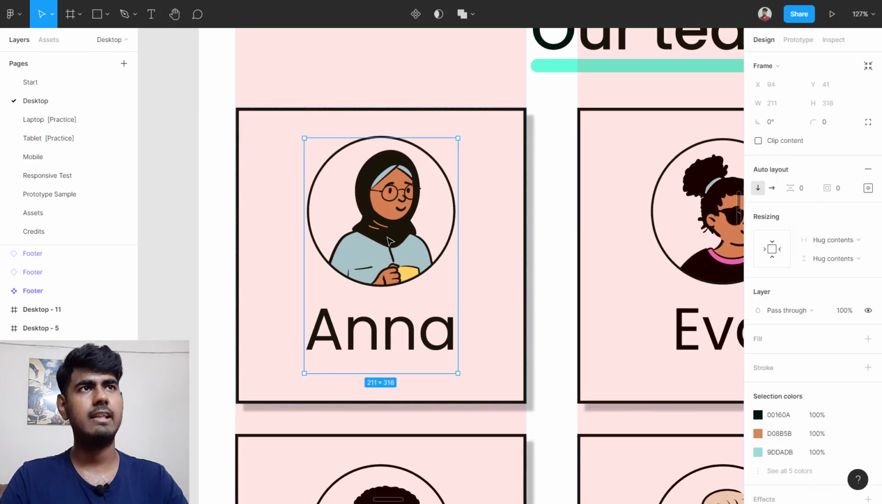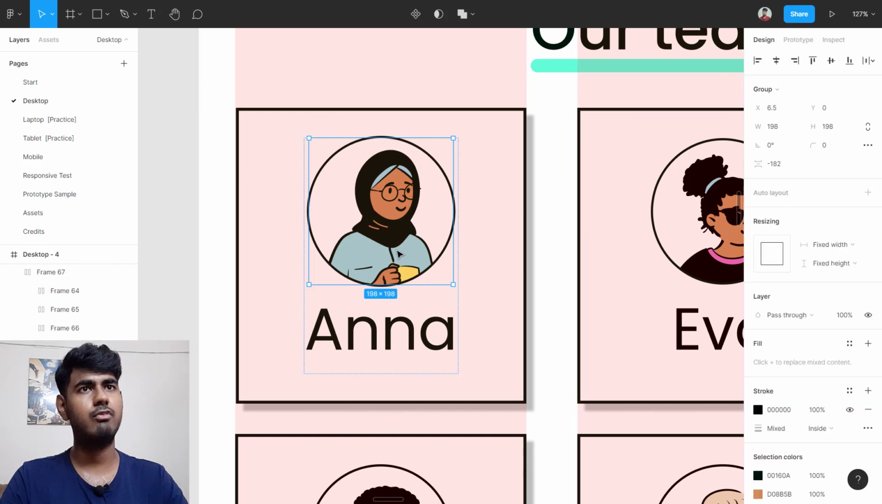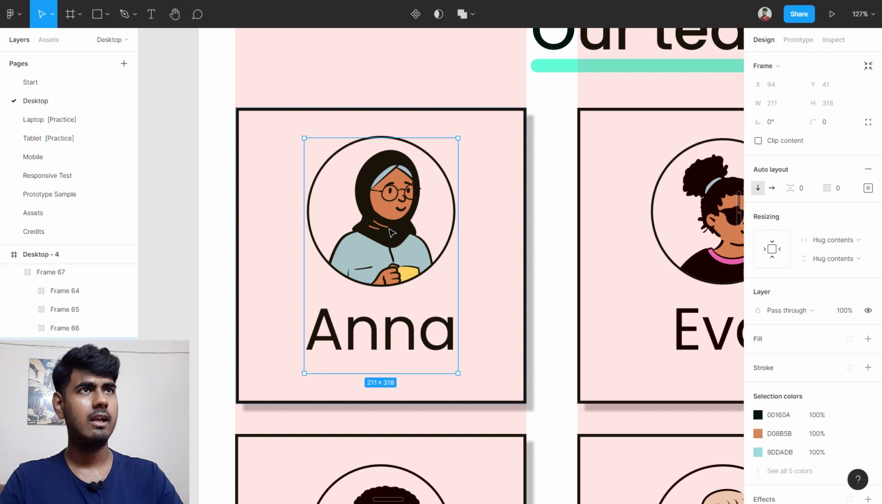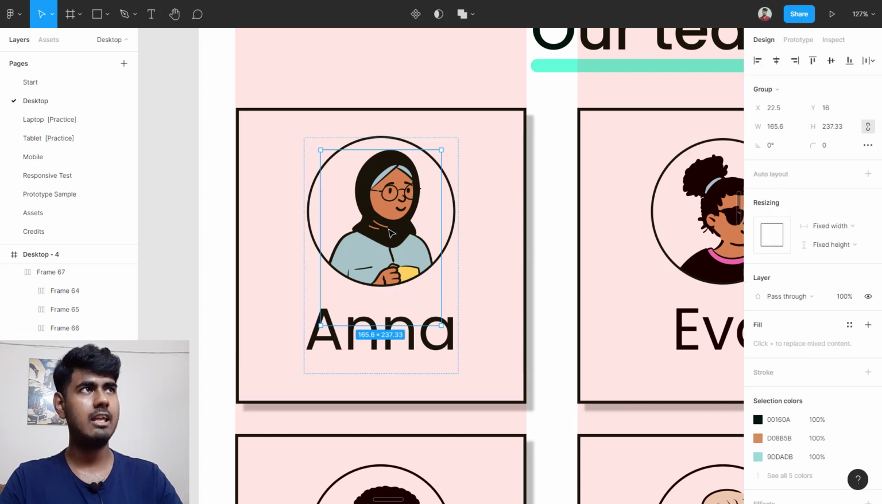Okay, double click over here, double click again over here. Now keep clicking until you select the image. Okay, like this. Look, now I have selected the image. I can see the width and height over here as well. So I'm gonna copy the width over here, Control C.